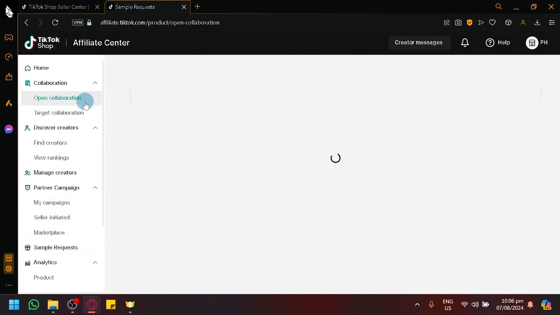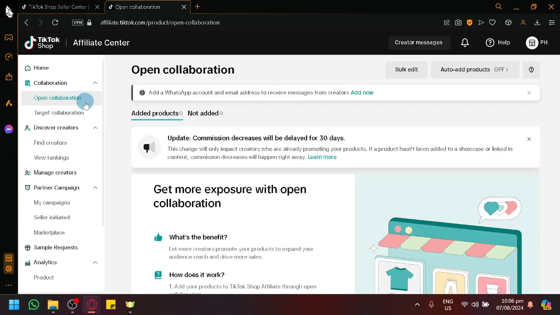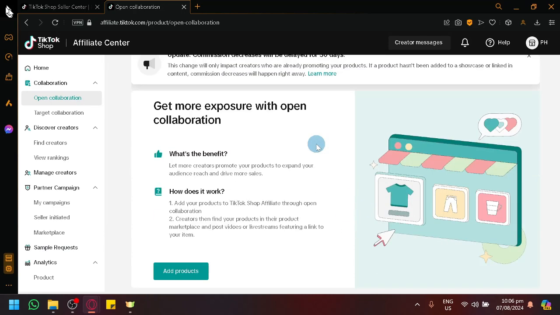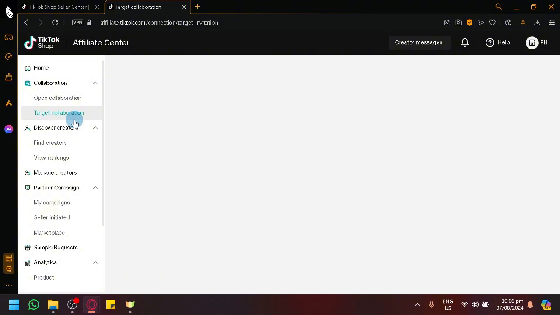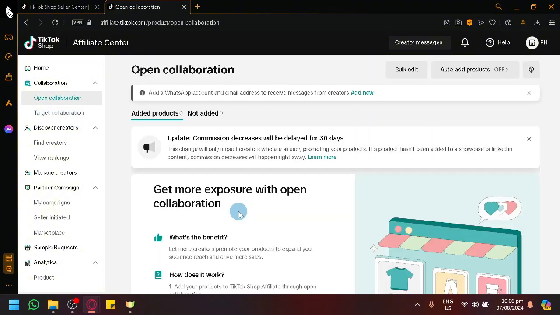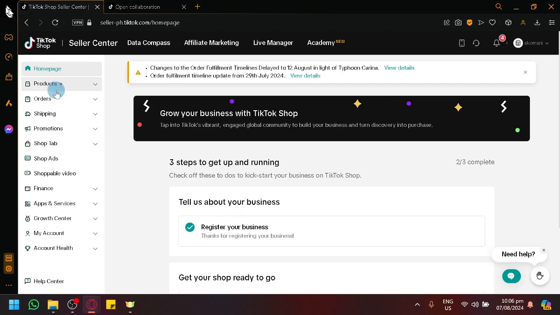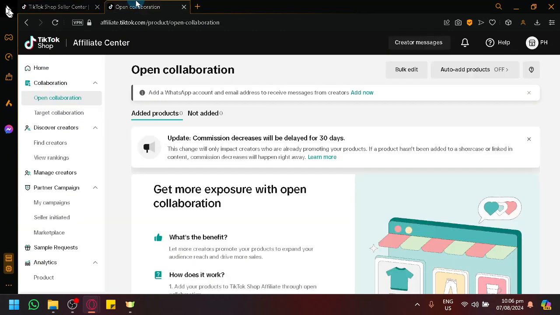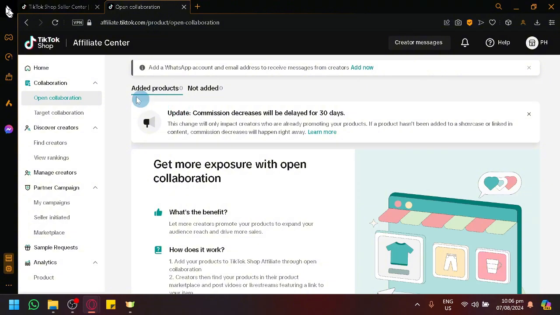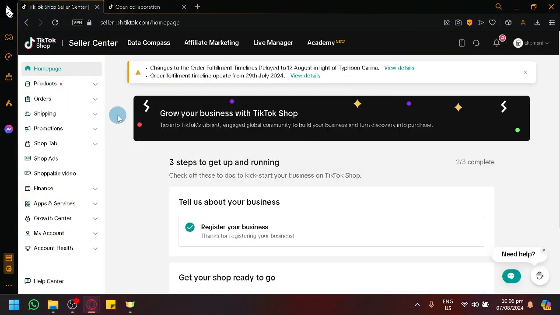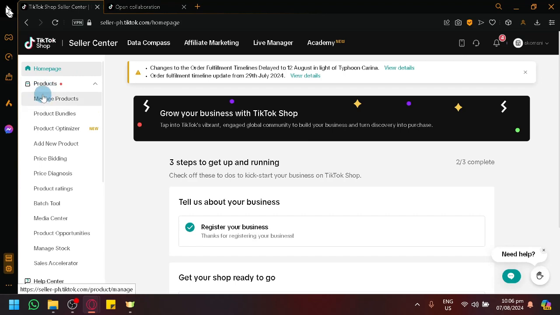Now for the products, you would typically need to add products in the open collaboration over here, and the target collaboration as well. And as you can notice, it will basically just get products from your existing products inside of TikTok Shop. So if you want to add products inside of your open collaboration, make sure you add products in the TikTok Shop first. You can do that by clicking on products over here on the left side.